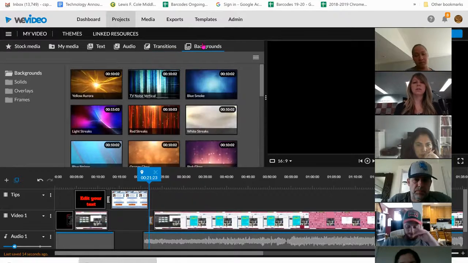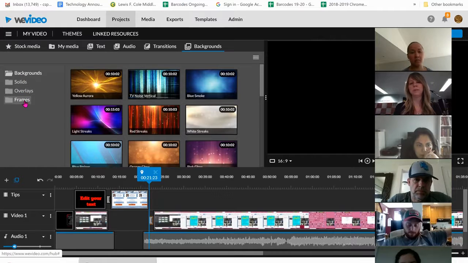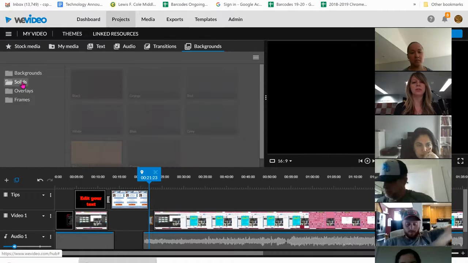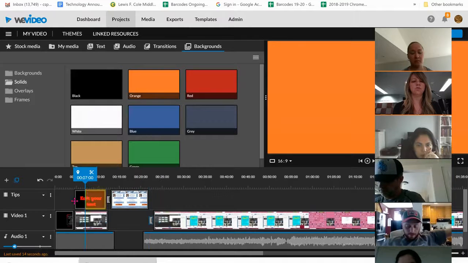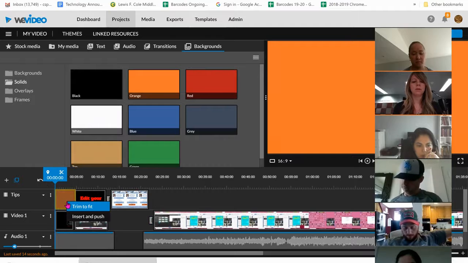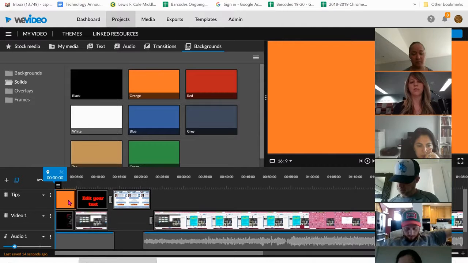Backgrounds. So you have these options. There are solids, overlays, and frames. You can kind of play around with these. Solids are just going to be colors. If you want to put a colored background in, you just drag it to either of your video timelines. You can put it here, trim to fit, insert and push, so it'll push it over. Let's see how that looks.